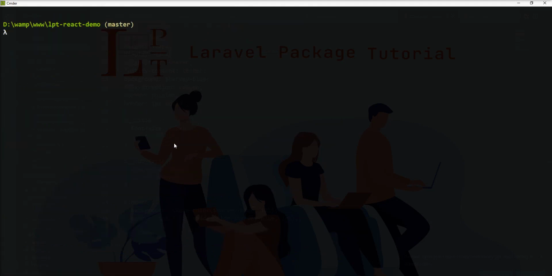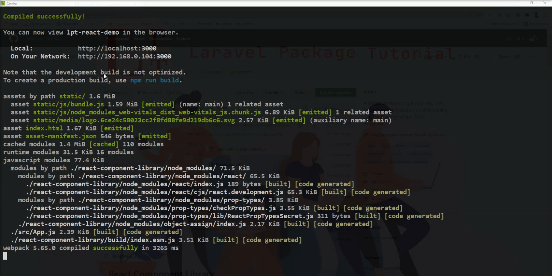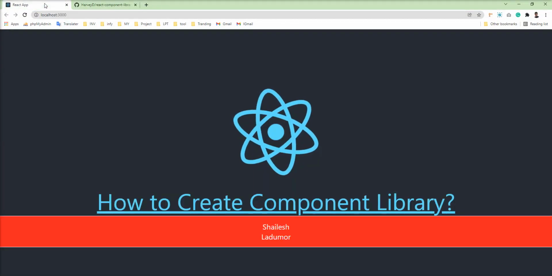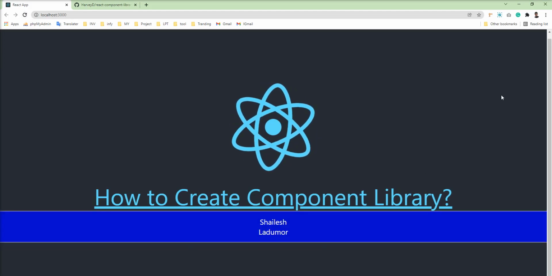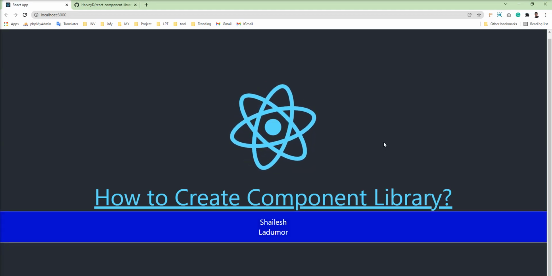I need to go back to the React demo application and let me start the project, npm run start. The application is started. Let's come here and refresh, and you can see here the background is blue. So if you want to use this library in one or more applications, and if you want to change this card color, just go to the library, change the background color, create one new build and update in all applications, and you get the same output in all of the applications.